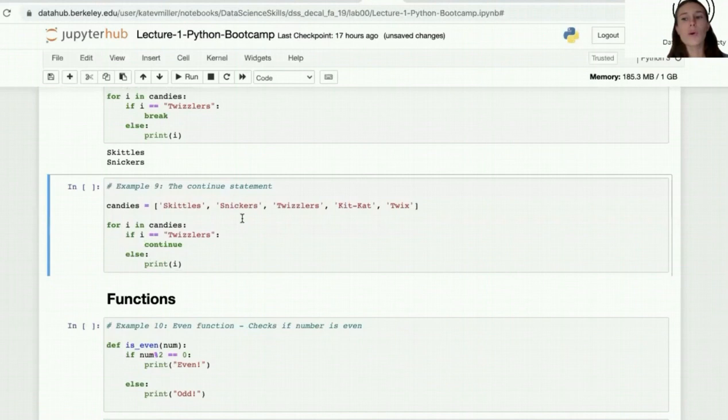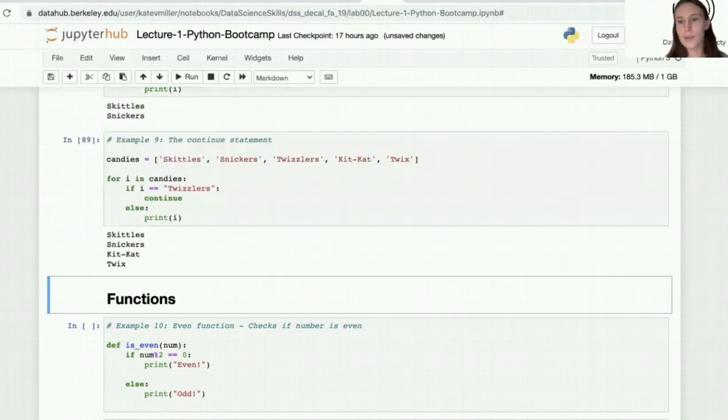What if I didn't want to discount the list entirely because it had Twizzlers? Maybe I'll just skip over Twizzlers. That's what continue does. If some iteration of this for loop makes this statement true, I will skip over it. So after running the cell, you should see Skittles, Snickers, Kit Kat, and Twix. And you do, because I skipped Twizzlers, because I'm not a fan.